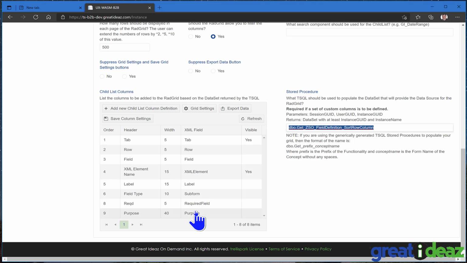Now, one column that you're not seeing here that's always added to these tables is the instance GUID column. That is added as an invisible field to the table, and it's used so that when you click a row in the table, the instance GUID is the thing that's navigating you to the next form.